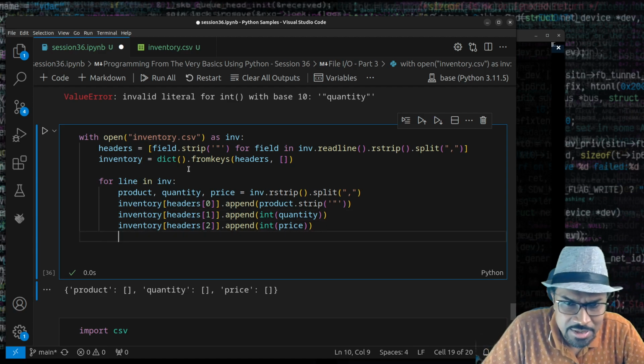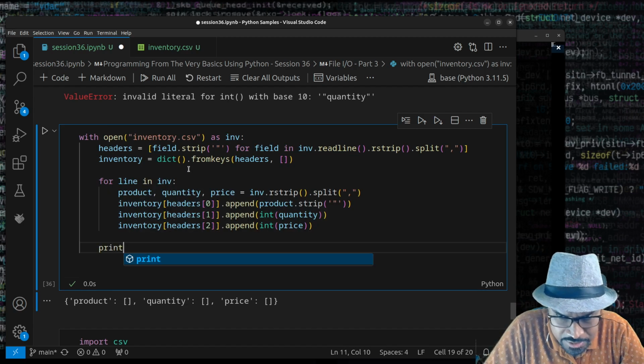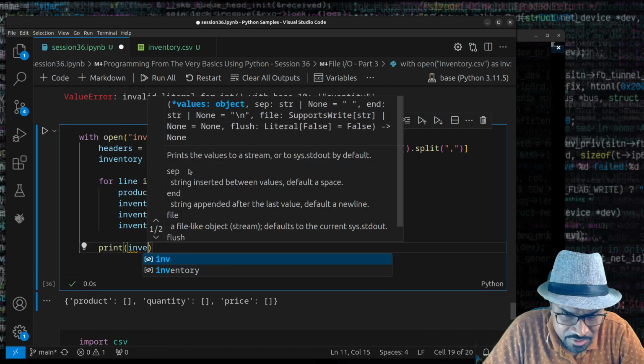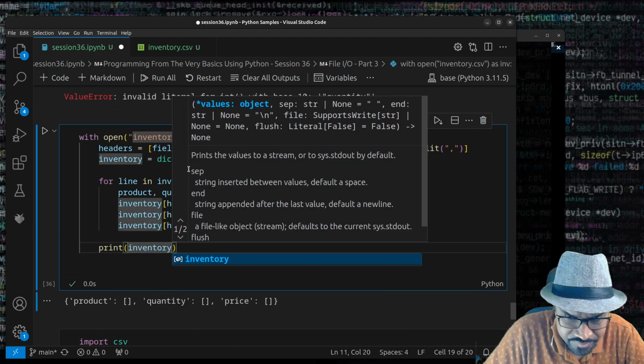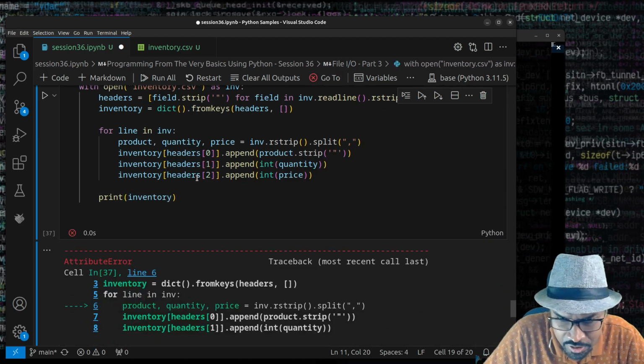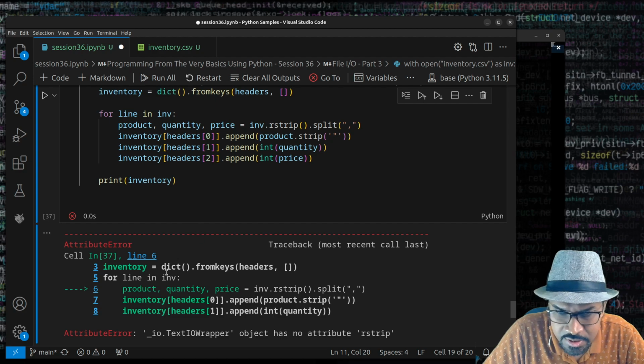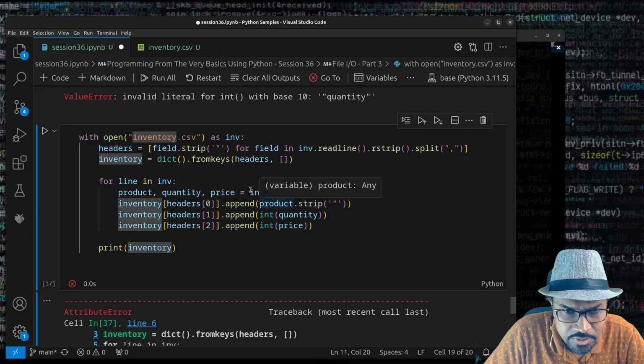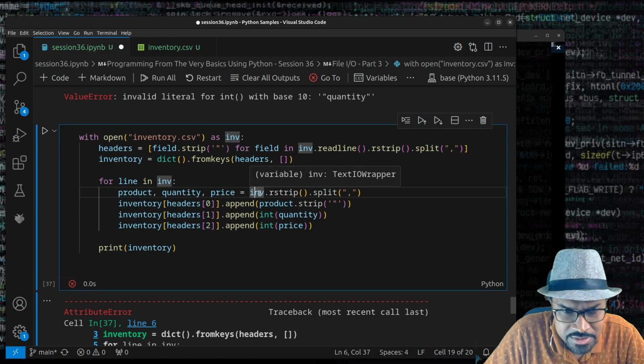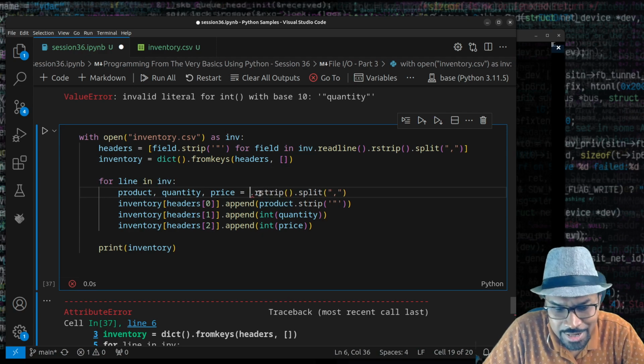And ultimately, what I'm going to do here is print the inventory and you can see what you end up with. Something went wrong. What was it? Product comma quantity comma price is line dot split of comma. Oh, I forgot, there's an inv here. That's bad. I should call line. I'm iterating over lines. Line is a string.